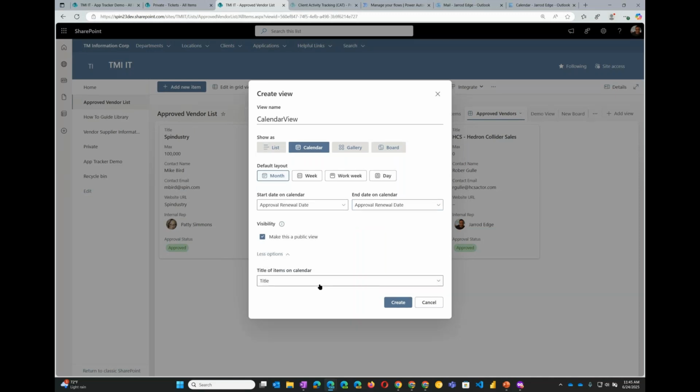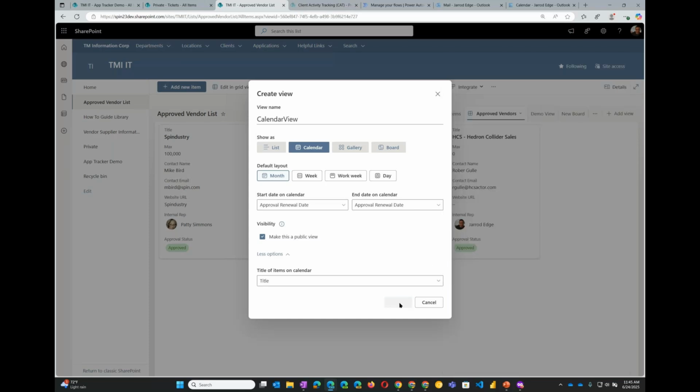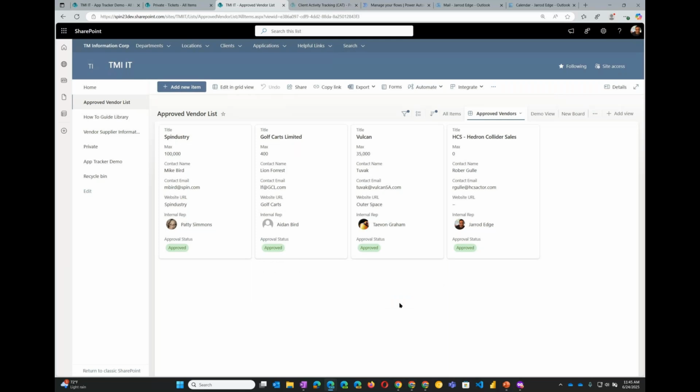Down here, I'm going to tell it on the actual calendar itself, go ahead and show the title on there for that. And you could choose from any column. You could say, I want to show the contact person or whatever that is. But I'm going to show the title. And then I'll just create that. And what that creates for me is a bunch of squares.